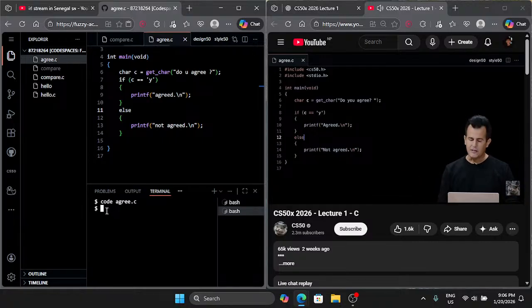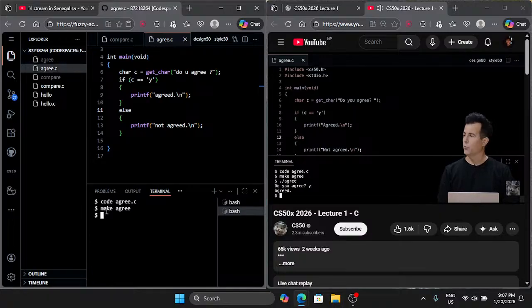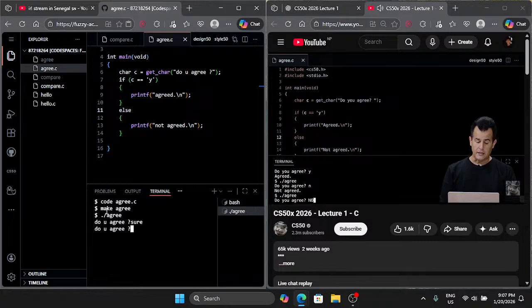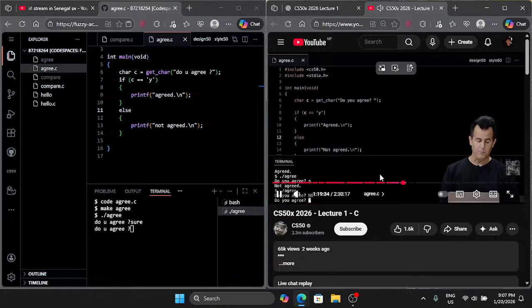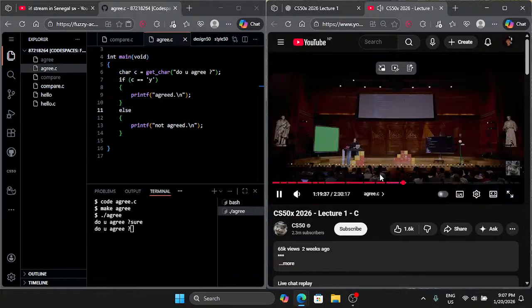But even here, the program's not all that great. Let me go ahead and do make agree, and then ./agree, and do I agree? Sure. I'm going to go ahead and type y. Meanwhile, if I type anything else like n, or even emphatically no, that would seem to, whoops, why did that not work? Yeah.